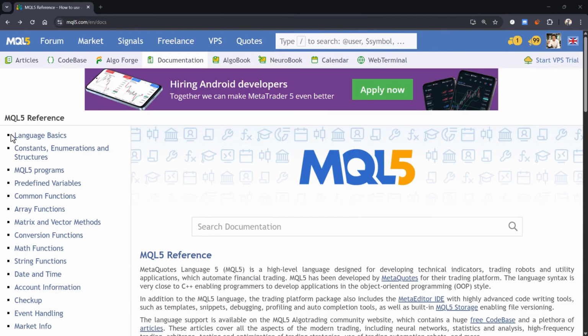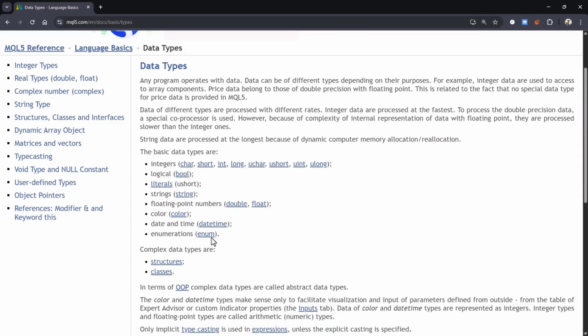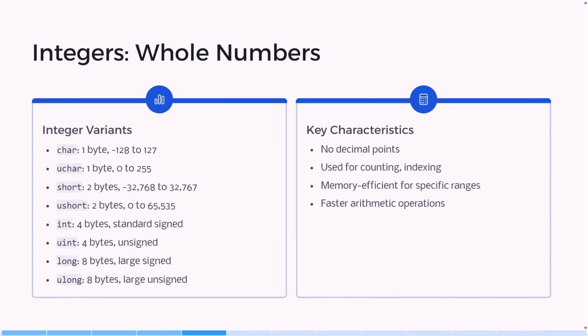To start, if I click on the language basics option and go to the data types section, here I can see the data types that are defined in this language. The first data type that we deal with in all programming languages and also in Mql5 is whole numbers or integers. 0, 1, 2, 3 up to positive infinity, -1, -2, -3 down to negative infinity. But as you can see in the left column, there are different types of these integers considered in Mql5. Char, uchar, short, ushort, int, uint, long, and ulong.